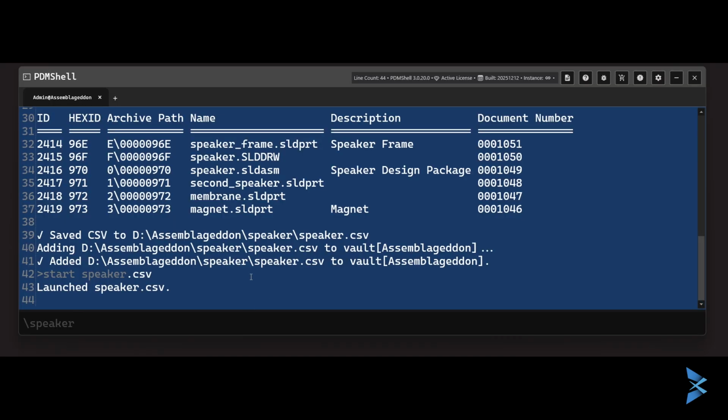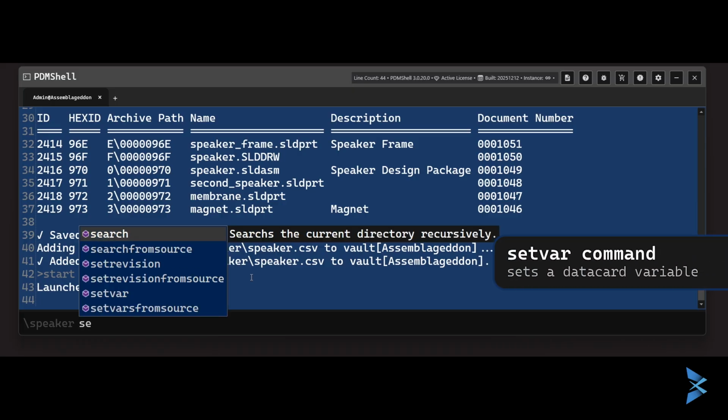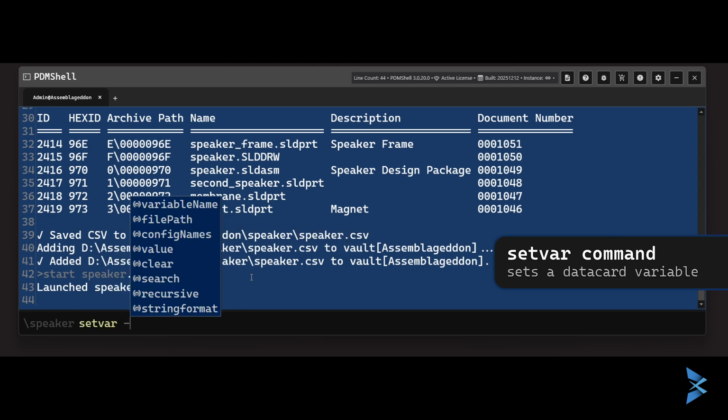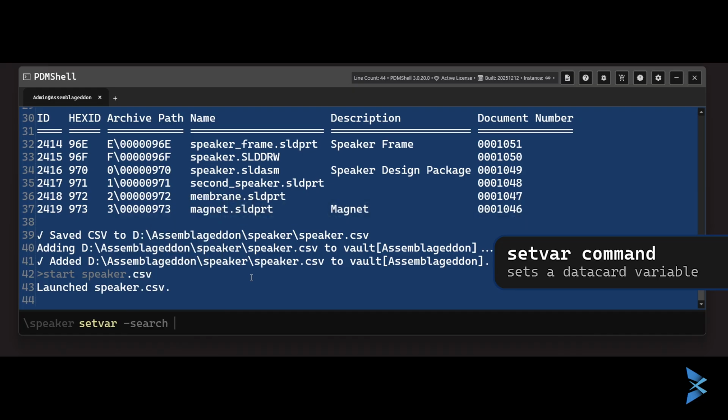I actually have the ability to use a command called setvar that allows me to set the value of a variable on a data card for a file or many files. So I'll type in here setvar, and I'll say that I'm going to use a search parameter. Now this search parameter exists in many PDMShell commands. It allows you to execute the command on the results from that search operation. In here, I'm going to specify the PDM wildcard for the search, which will be the percentage sign .sld, and this is going to allow me to search for every single SolidWorks file in the current directory.